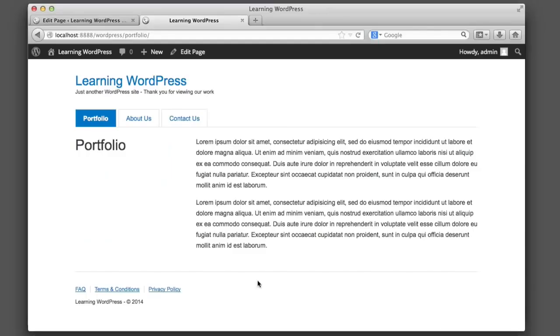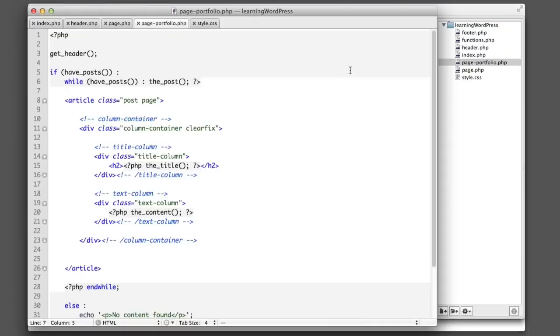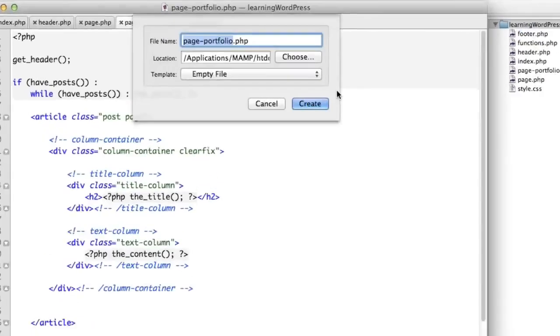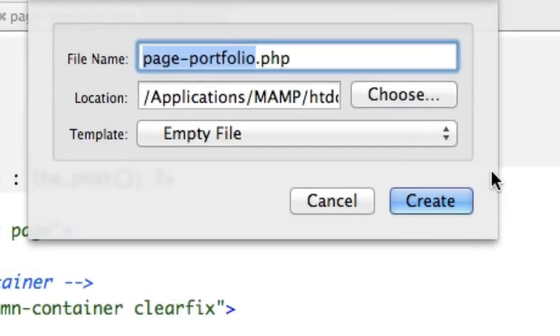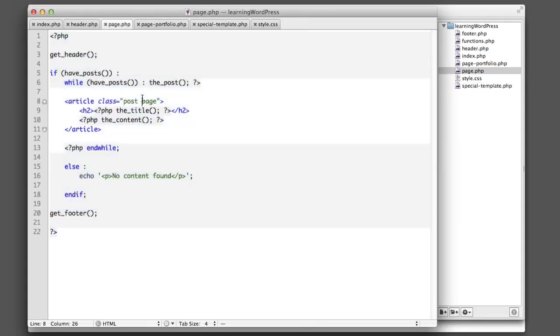So for example, you can see we have links down here in the footer, frequently asked questions, terms and conditions, privacy policy. What if we wanted just these 3 pages to all share a common layout, but none of the other pages? WordPress makes it very simple. So we'll head over to the code, we'll create a new file. We can name it anything we would like. I will call it special template. Now let's copy and paste the code from our standard page.php into special template.